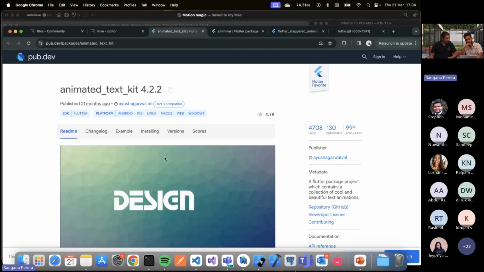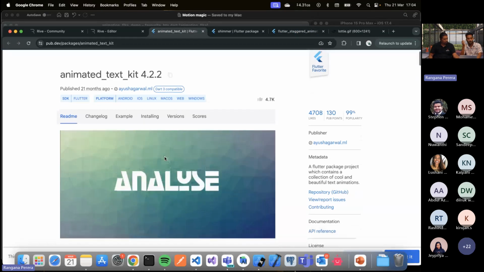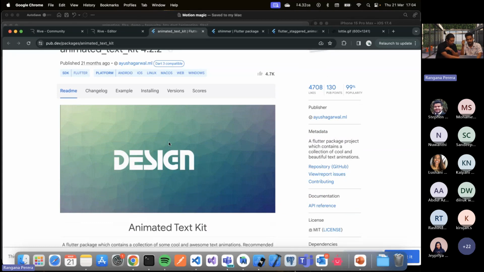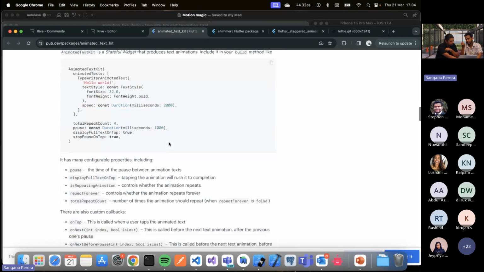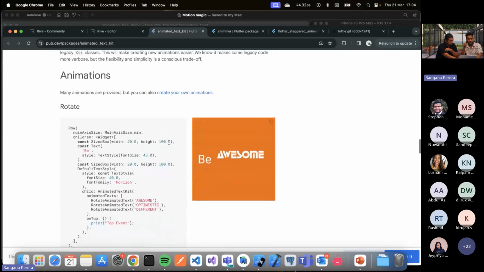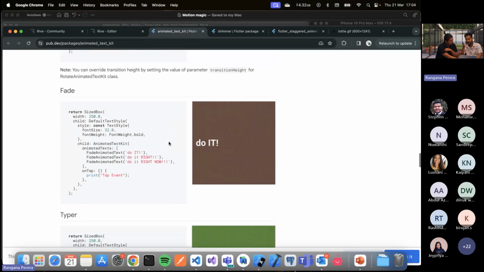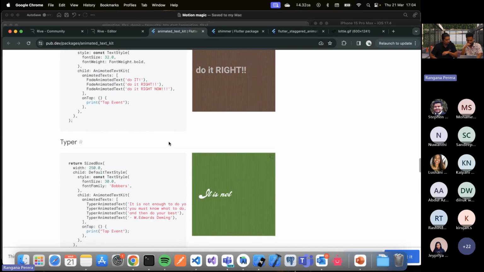Animated text kit. What do we have in animated text kit? It's like adding magic to the words on your screens, like making them dance, flicker, change colors. This can make your app more fun and eye-catching. So let's have a look at these.